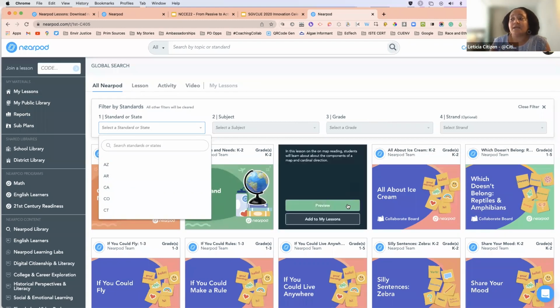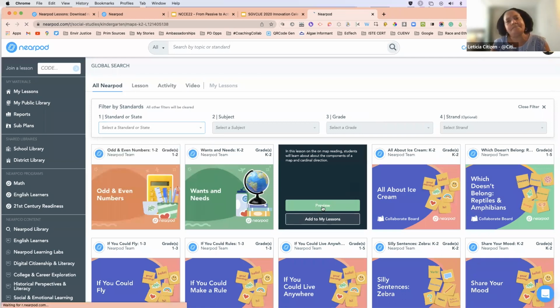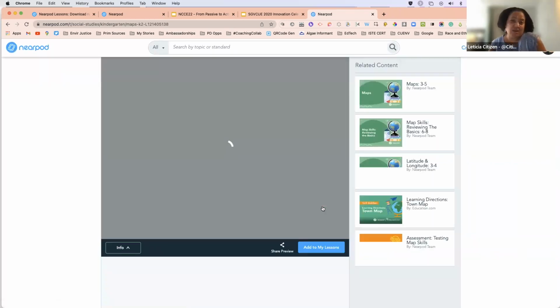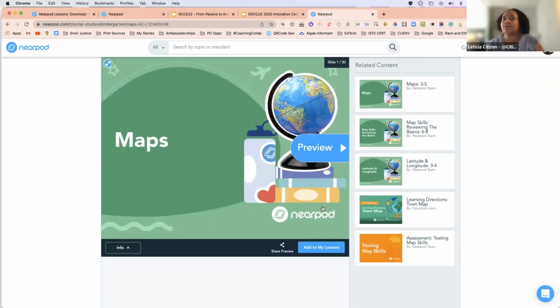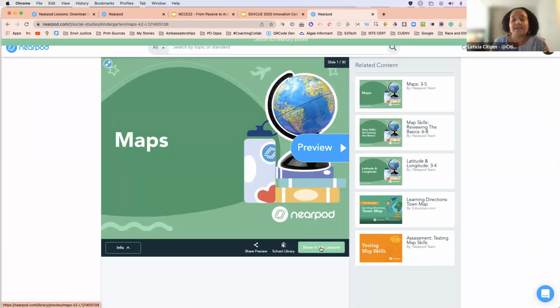The minute that you choose, you can preview the lesson first to see if it's something you want. Maybe you just want a couple of slides from that lesson and not the rest of it. Bring it into your library and make a copy of it so you have the original, then take out the stuff you don't want and add the things that you want. Once you preview it, you go ahead and add to my lessons.